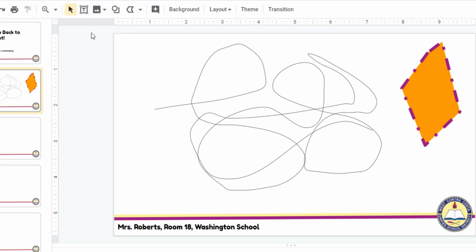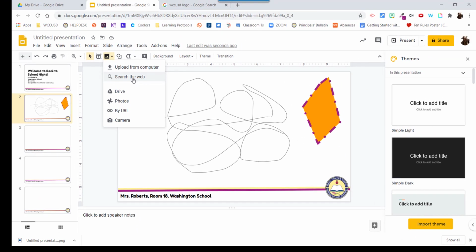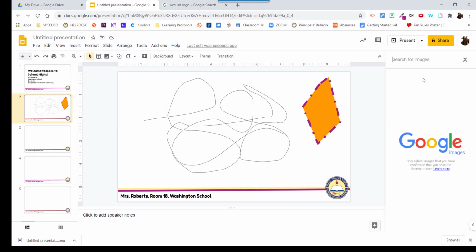I can also go ahead and add in an image. If I click on this arrow here, I get the choices. At this point, I can add from my drive, I can upload from my computer, I can search the web. So let's see what that looks like. I'm going to search the web, and as always, I'm going to put corgi.